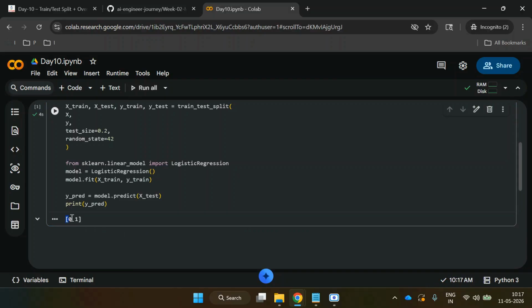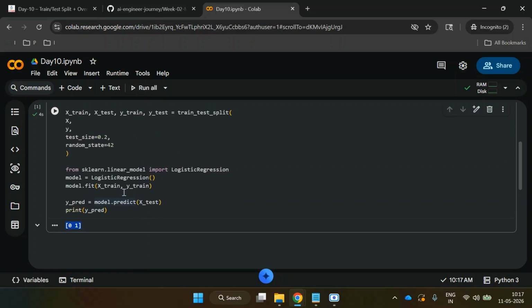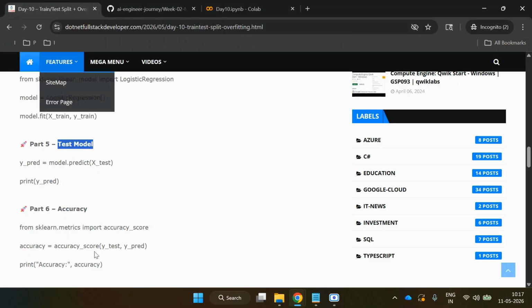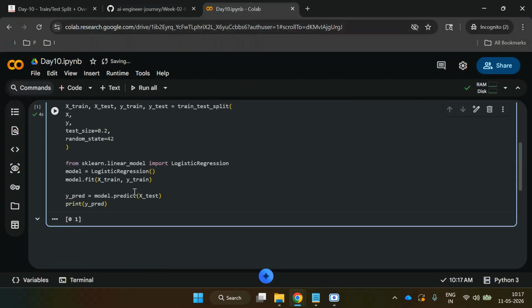See, the output is like 0, 1. So this is our prediction based on the train test split. Test model means we pass our x train and y train values, and based on that, for x test we need to predict the values 0 and 1.